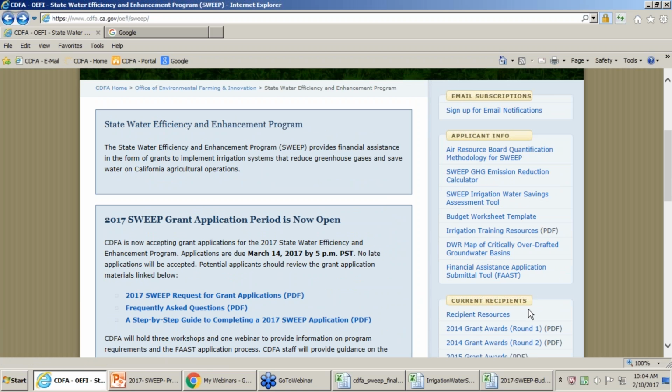This application info section is an important section. This is where you can download the Air Resources Board quantification methodology for SWEEP.